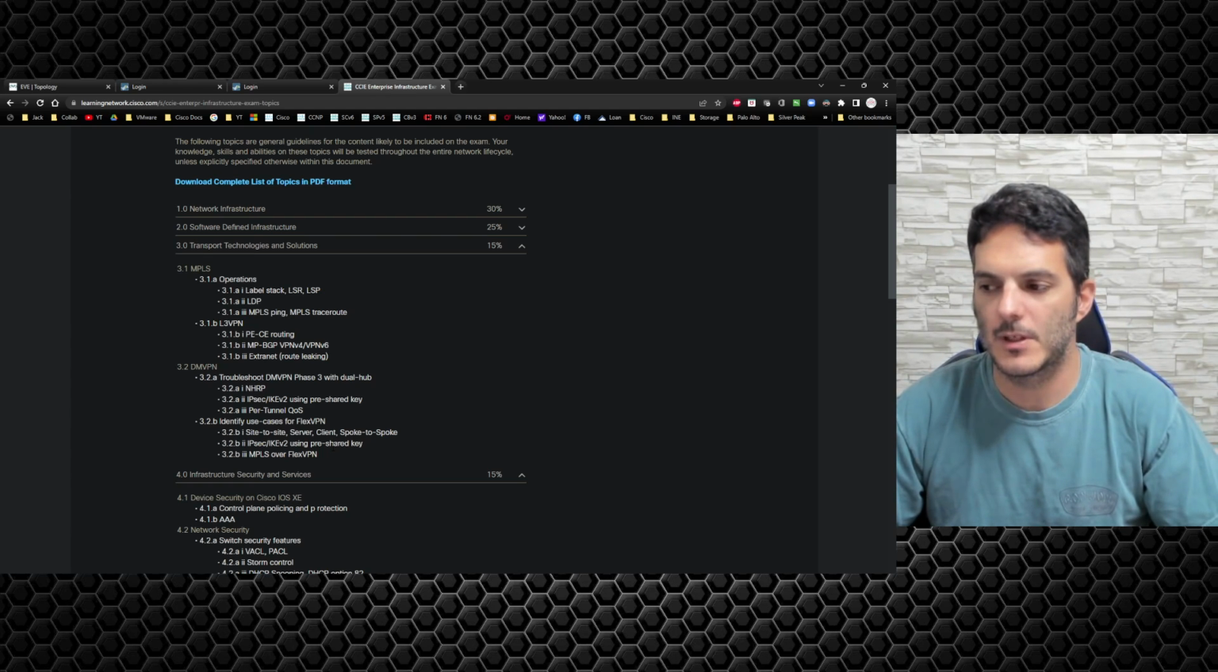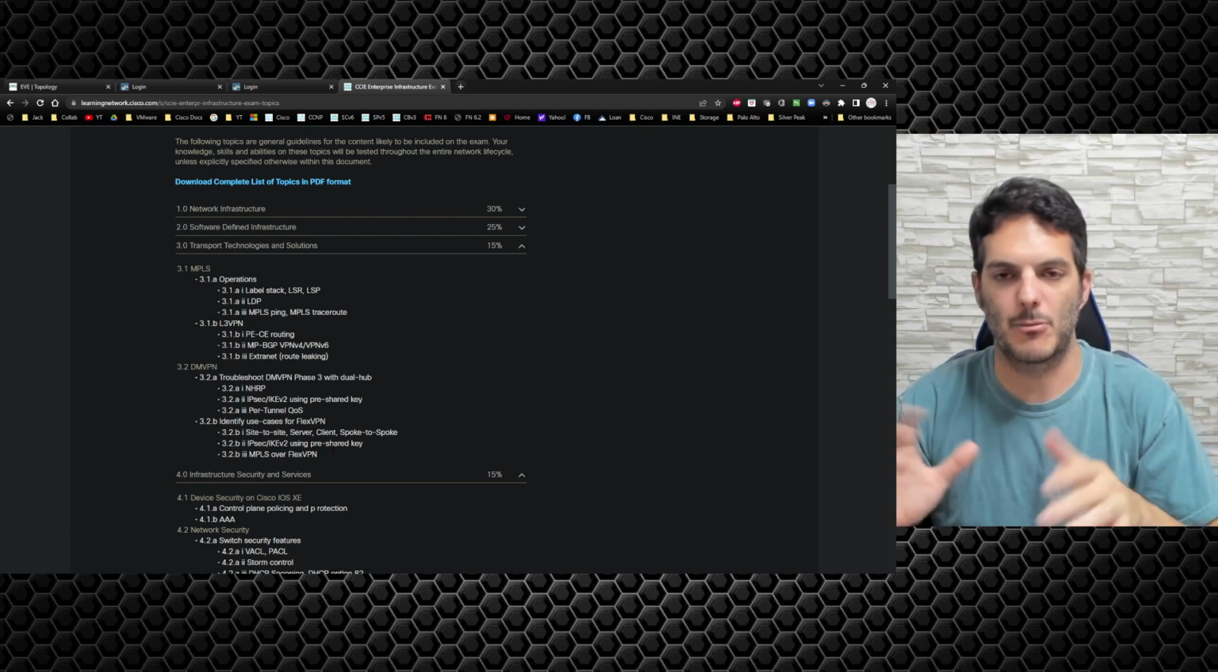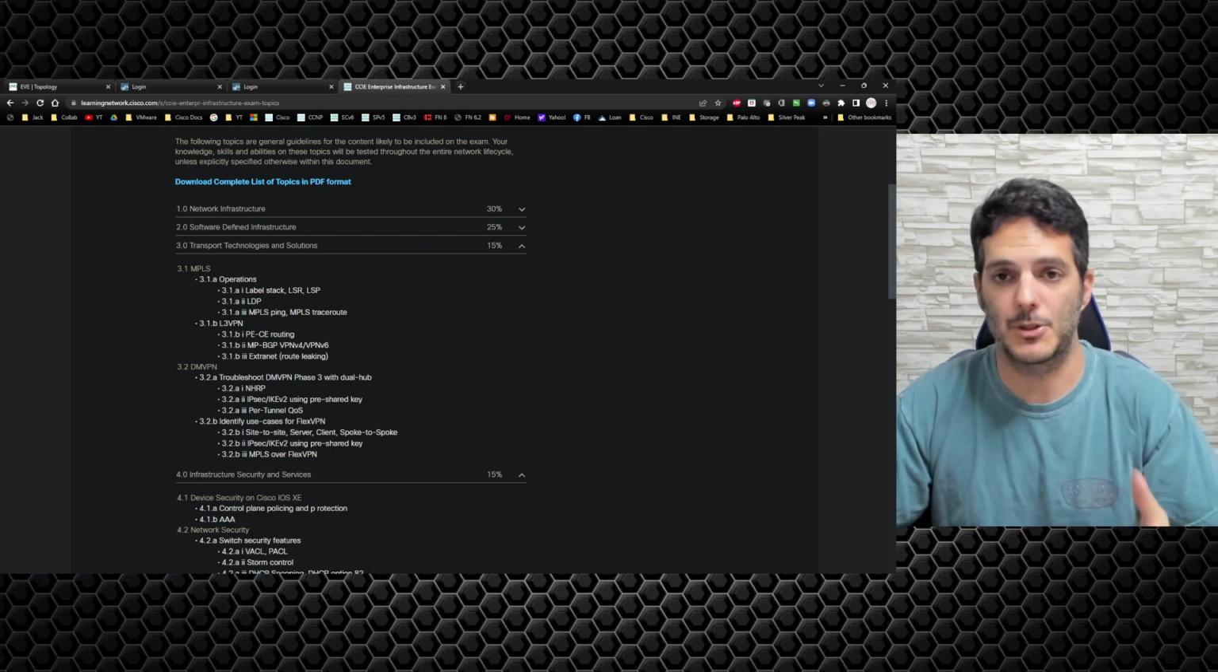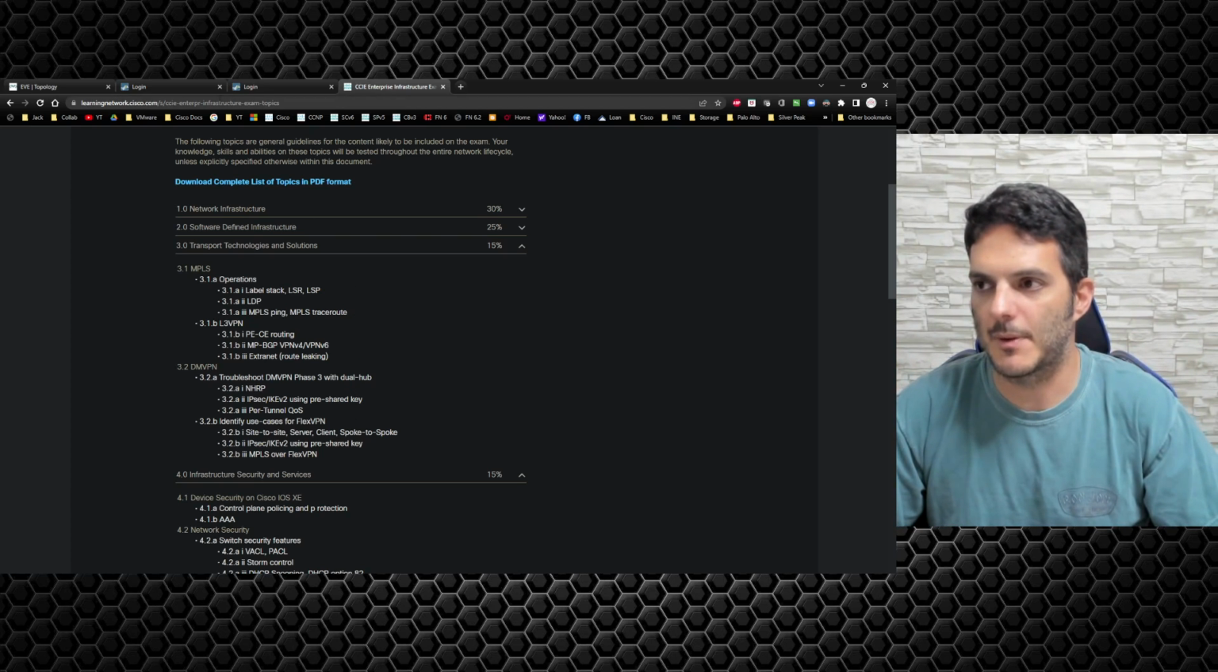So IKEv2 has a lot more capabilities than IKEv1 did, and you can mix and match your authentication mechanism. One side could be pre-shared key, the other side could be certificate. So that's just one example of how that would come into play. But these are going to be what we cover.